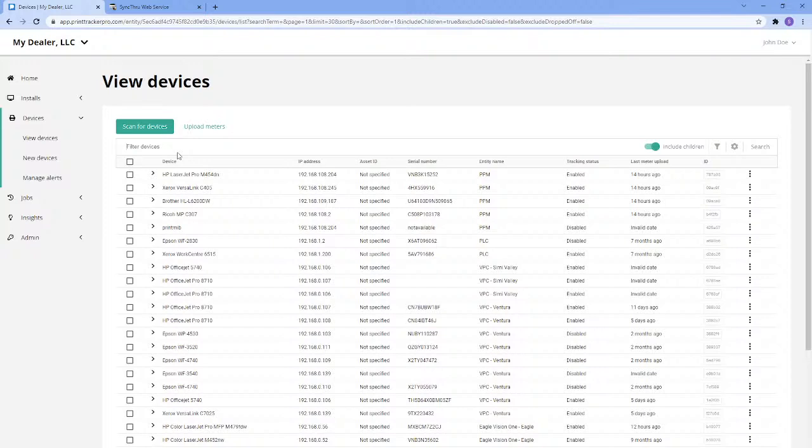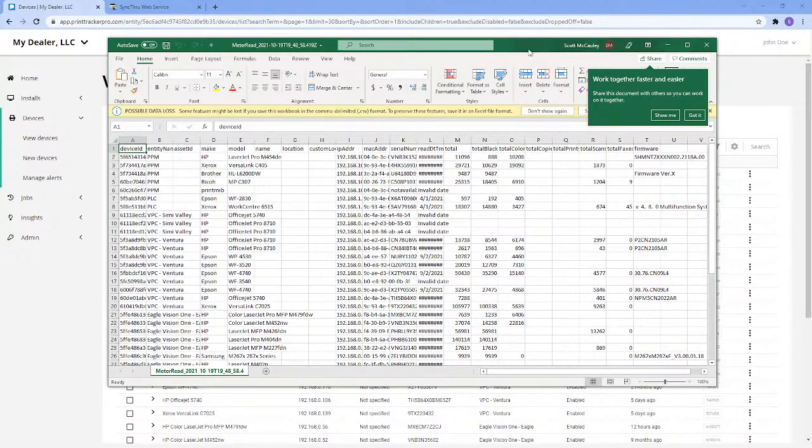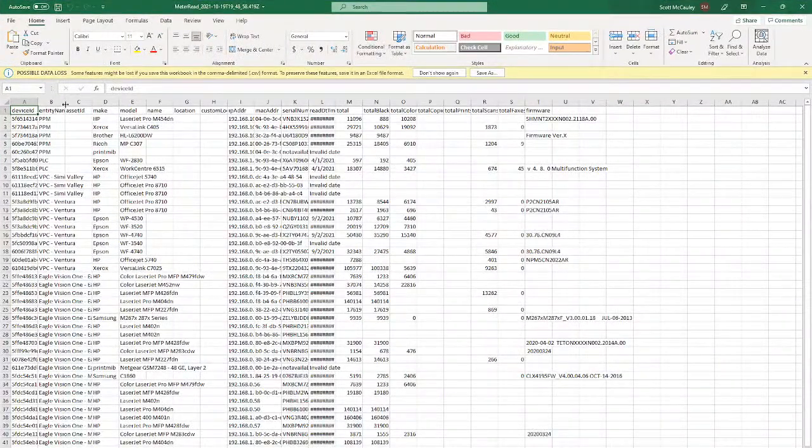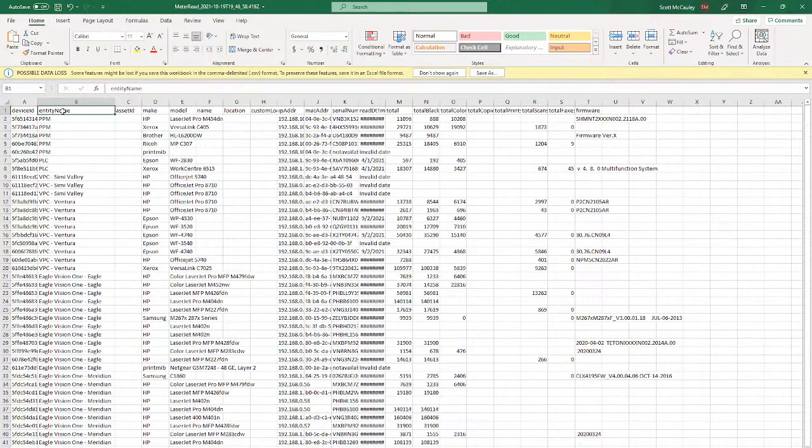If you just want the current meter read, the simplest way to do that is to come over here on this page and click on this gear icon, and you have an option to export meters to CSV. I can open that CSV, and we'll see here that I have the customer or the entity name where that device is located, the make, model, IP address, MAC address, serial number, the date of the most recent meter read, and then I can see all the meters out here.